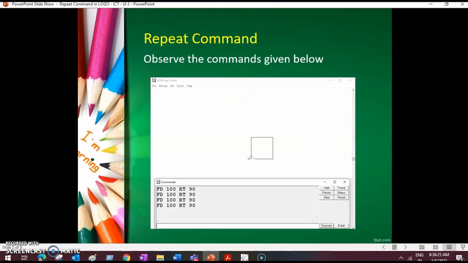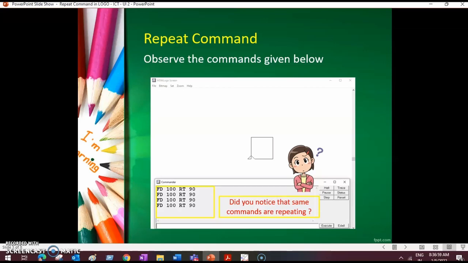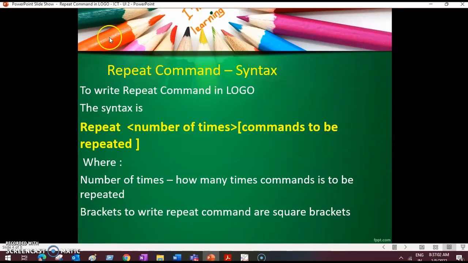In the screen given here, you can see the commands that we normally use to make a square drawing in Logo are these. We only repeat FD 100 and RT 90, again and again, to make a square drawing in Logo. If you see carefully, only these commands are repeating 4 times. So, instead of writing the same commands over and over again, we can use a repeat command.